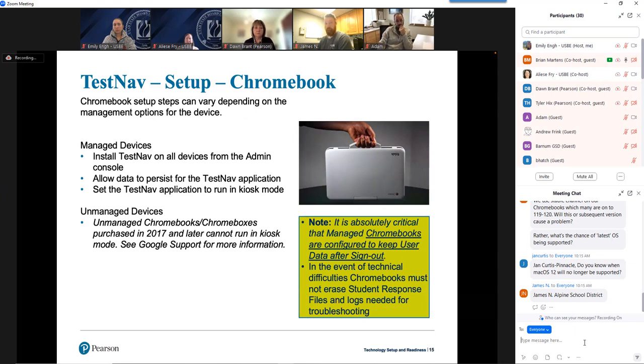So moving on from Mac and Windows and Linux, we'll start talking about Chromebooks here quickly, which is pretty easy. On the Chromebook side, basically there's managed and unmanaged devices. Really, the only thing that you're going to be able to use right now are managed devices. That's because Google has kind of limited our options in that, and I'm not pointing fingers at them. I'm just saying that's just the way it is. So managed devices are the only ones that you can install TestNav on appropriately.